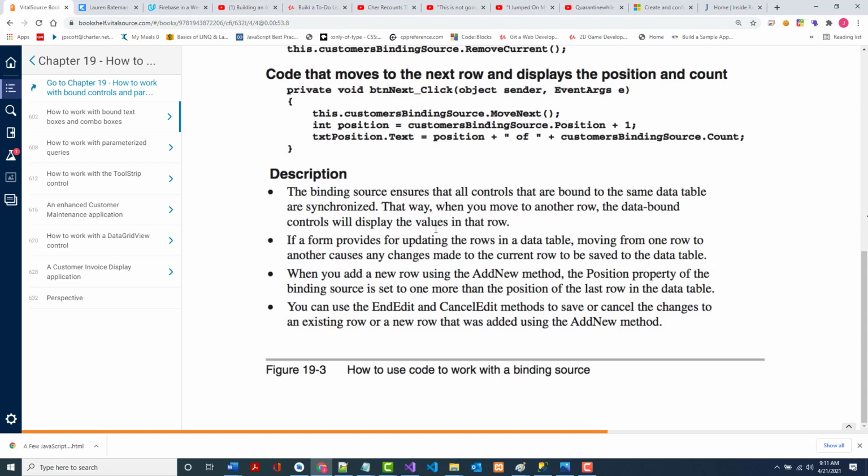So it says if a form provides for updating of rows in a data table, moving from one row to another causes any changes made to the current row to be saved. It depends on how you've got it set up. All right. Now it says when you add a new row, the position property is set to one more. Doesn't that sound familiar? All right. We've already worked with the position property. Finally, as it says, you can use the end edit and cancel edit to either cancel changes or save changes to an existing row that was added using the new method.